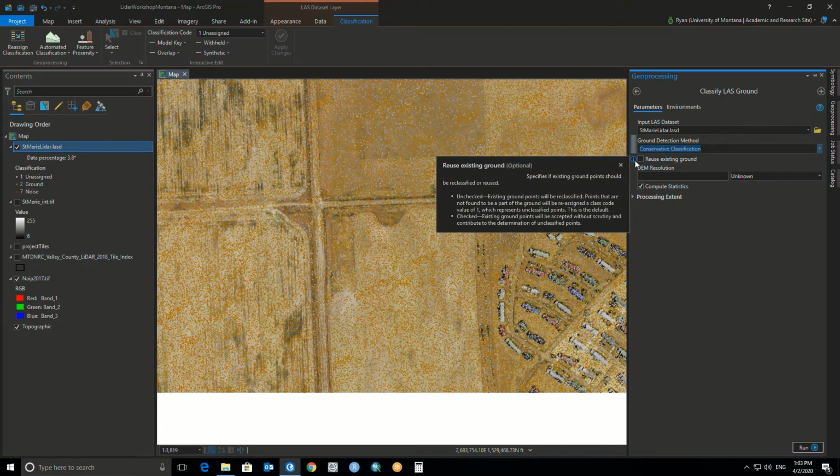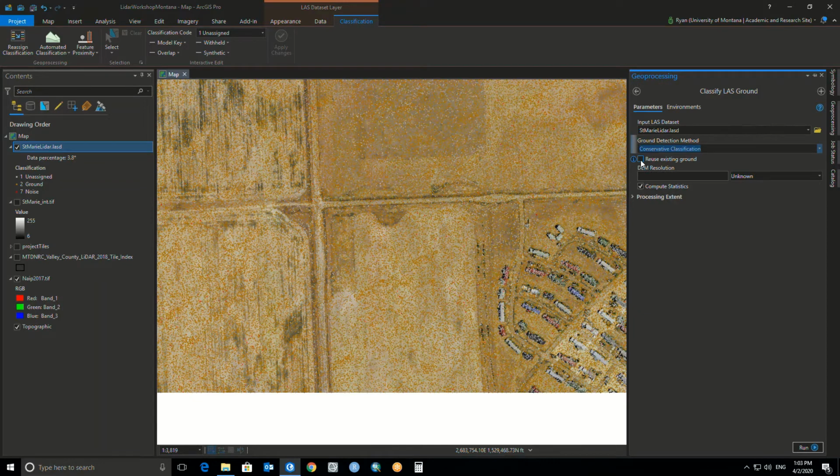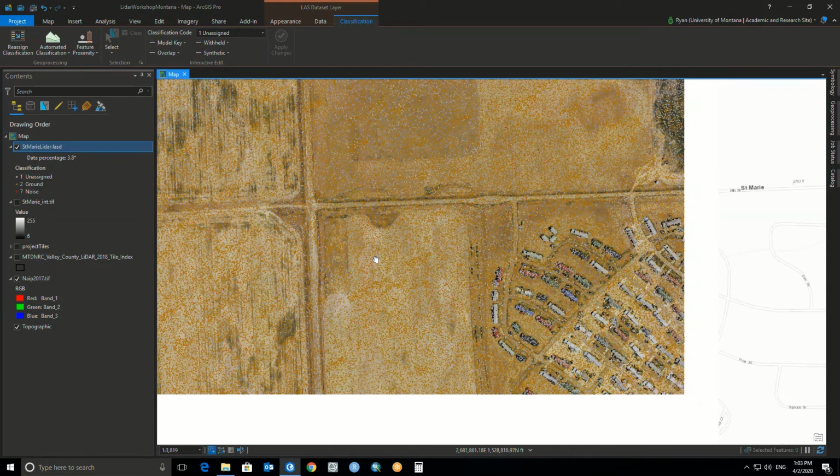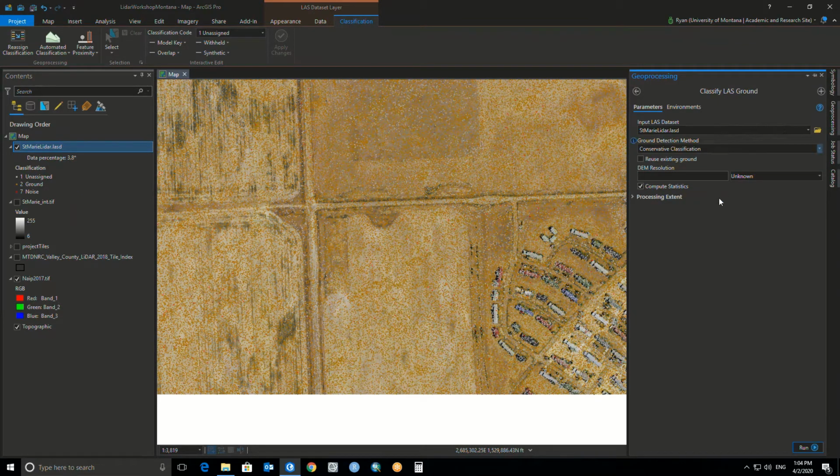If you hover over this option, it'll give you information about each part of the tool. This option will allow you to reuse what's existing as ground, so what has already been classified as ground. During this classification process, none of those points will be reclassified. If you leave that unchecked, it will reclassify your entire point cloud. So let's, just for this purpose, say that we're satisfied with our points that have already been classified as ground. So we'll put a check in this box. We want to compute statistics. We're not going to do anything with the DEM resolution right now.